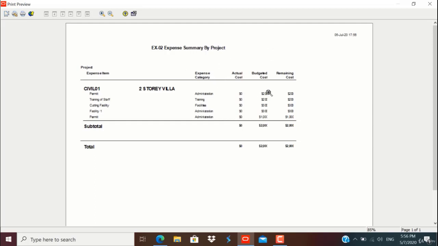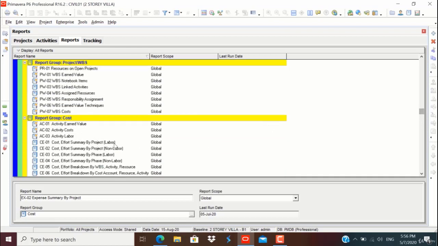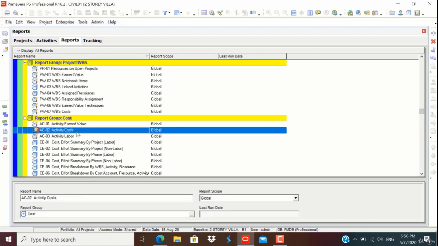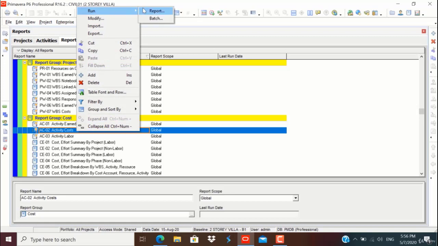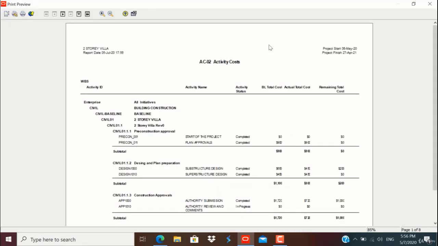Expense summary. What were the expenses, like actual cost, budgeted cost, remaining cost. This is the expense which has been assigned. Close it. We don't need this. We can go by budgeted cost also, or activity cost report. Right click on it, run the report, click on it, select print preview, click OK.